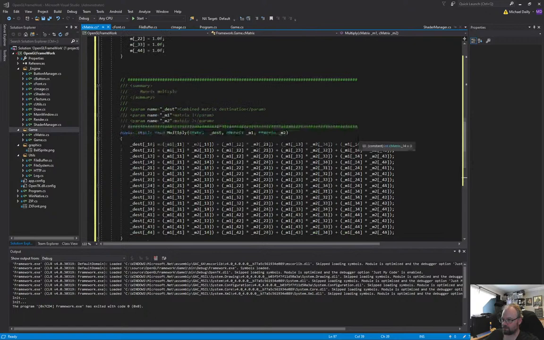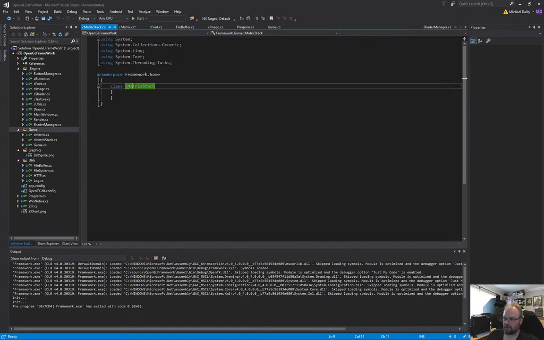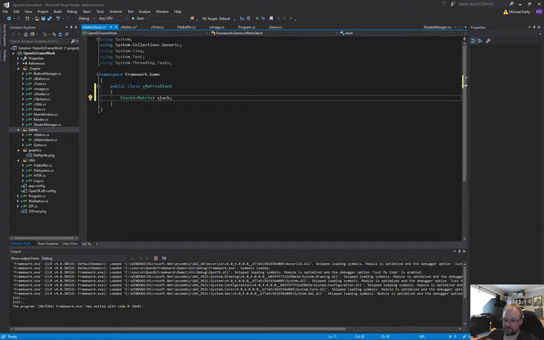And we will now do the matrix stack. I don't know why that, oh, there we go. So the matrix stack is the kind of important bit in terms of combining things together. We use a C# stack, which is, as I described before, just you push things on, so the last thing on is the first thing off. Okay.